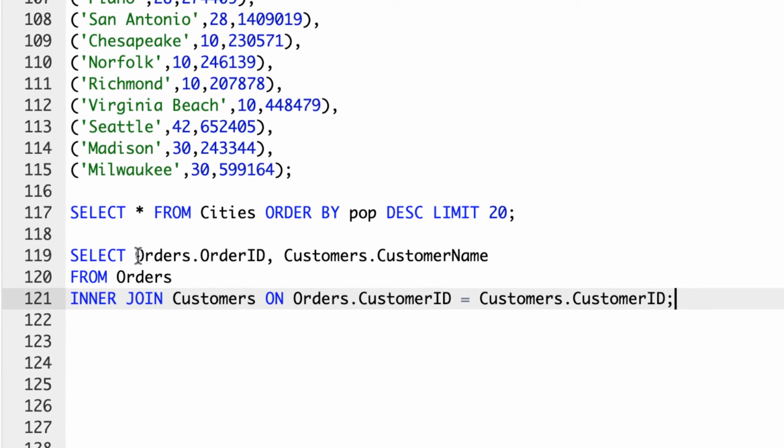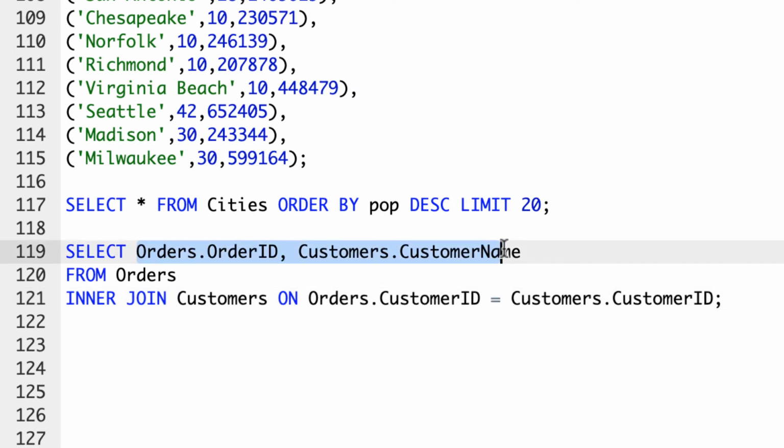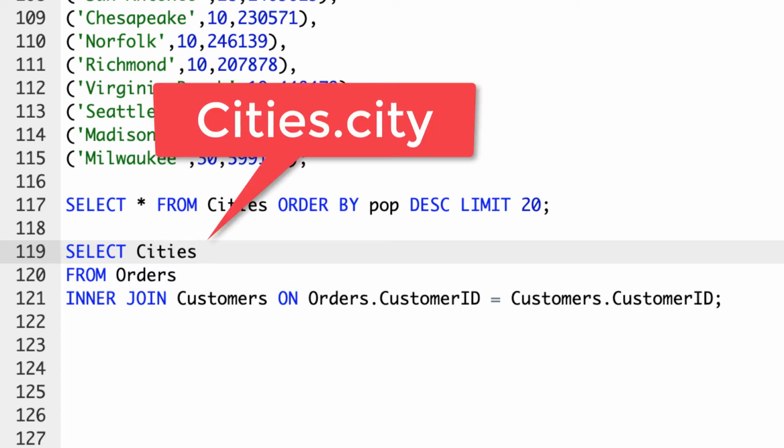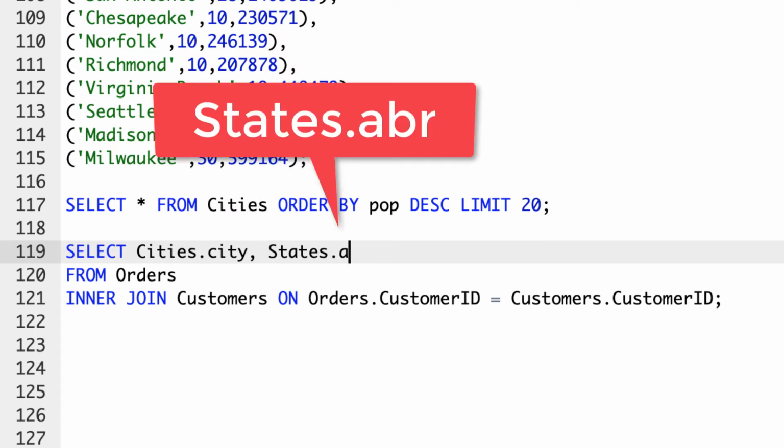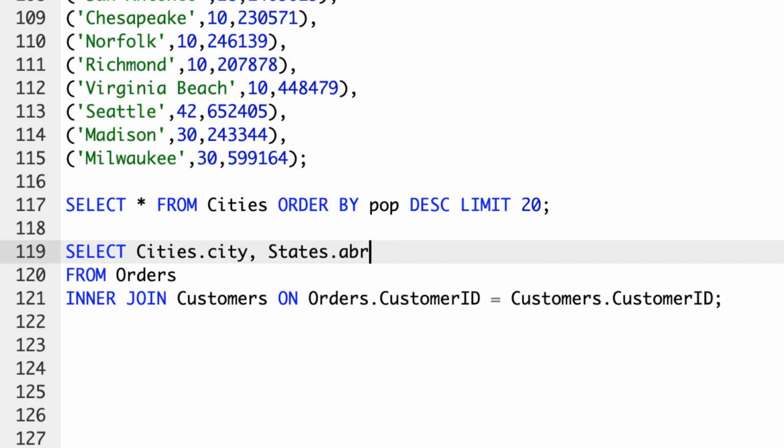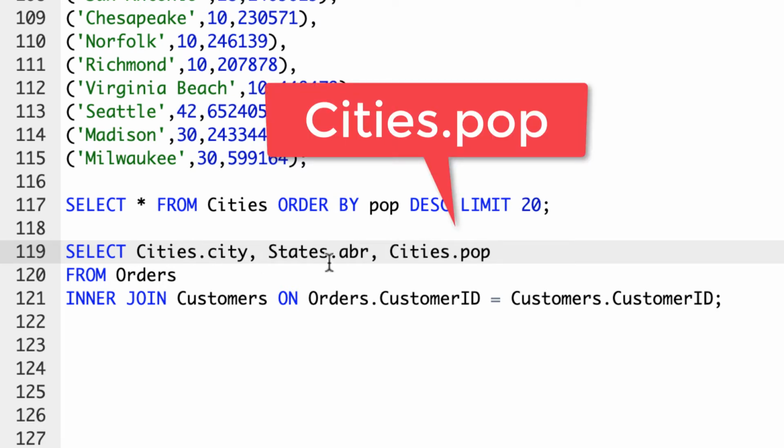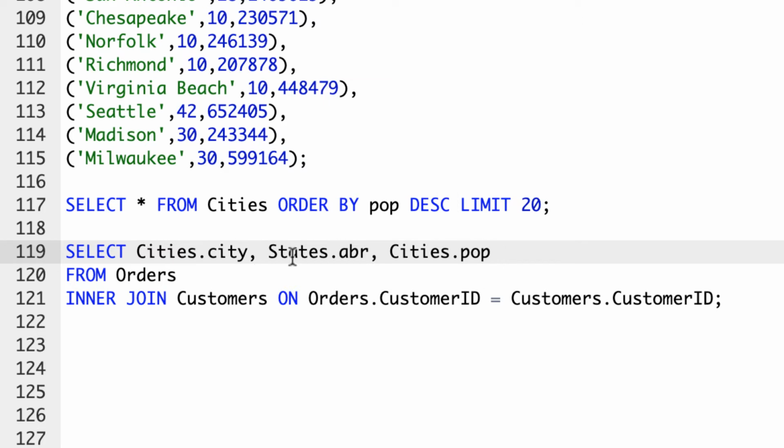So I'm going to just wipe out this stuff here. And what we're going to look for is cities.city, because it's from the cities table, and it's going to be the city name. We want that. And then from the states table, we're going to use the abbreviation. And then we also are going to use population, which is from the cities. So we have the city, the abbreviation, and the population from 2 different tables.